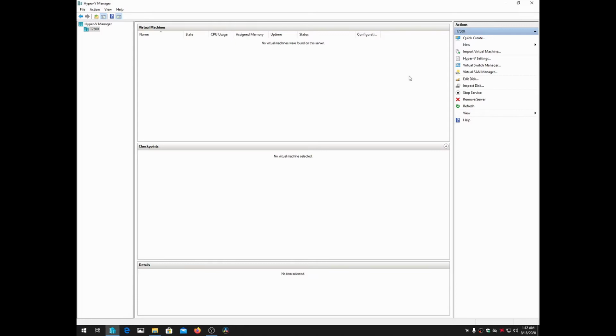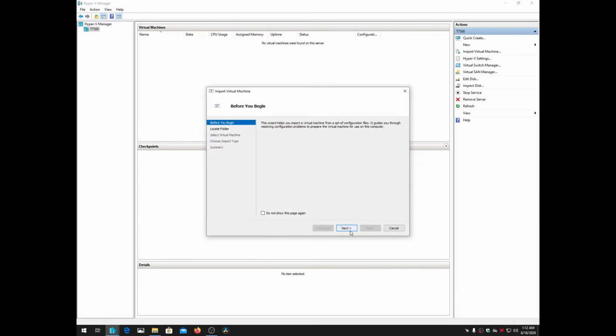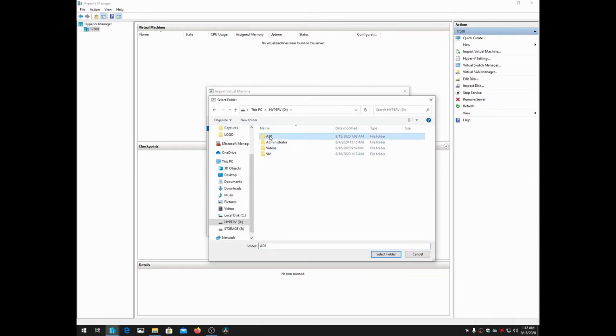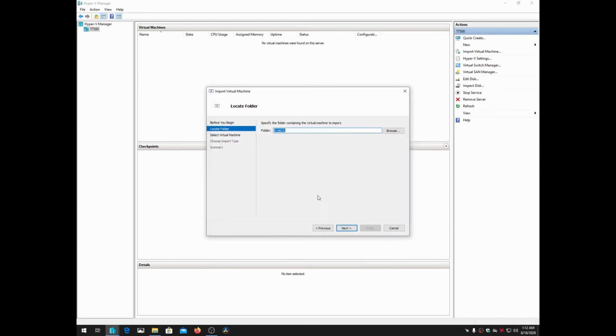All we have to do is come over here to import virtual machine. We're going to click next. We're going to go find our machine, select next. There it is. It knows what it is. Click next. We have 3 options. Register the virtual machine in place using existing unique ID. If the machine has blown up, there's no bringing it back. Use this.